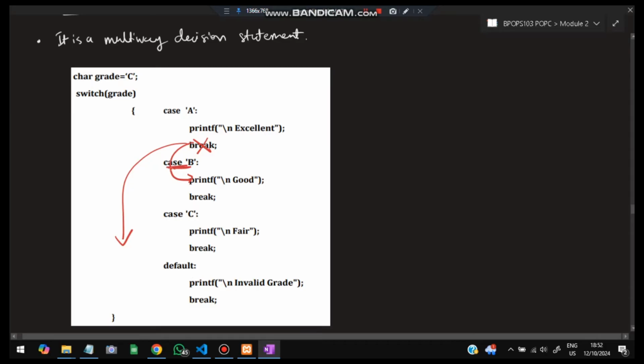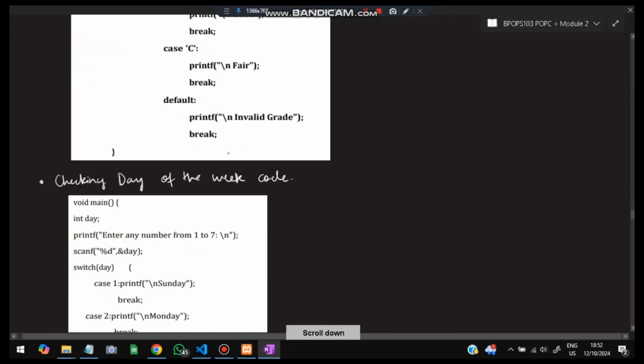Okay, so this is how the C language is. Once the comparison is done, it will not happen again. And if you don't put break, this will be printed, then this, then this, and default will also be printed. So we need to add break always. Okay, so this is a switch statement.